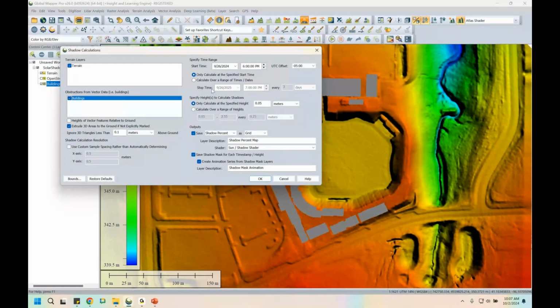Once I set up the time range, we have options to specify the heights to calculate the shadows at. So, how far off the ground do you want to be looking for these shadows? And then at the bottom, we have the outputs. Now, this tool can give us a variety of outputs. We can save a shadow percent as a grid, or a shadow count, for going over a length of time, analyzing multiple intervals there. We also have the option to save a shadow mask layer. So this is going to be a layer that is going to look like shadows on our data set.